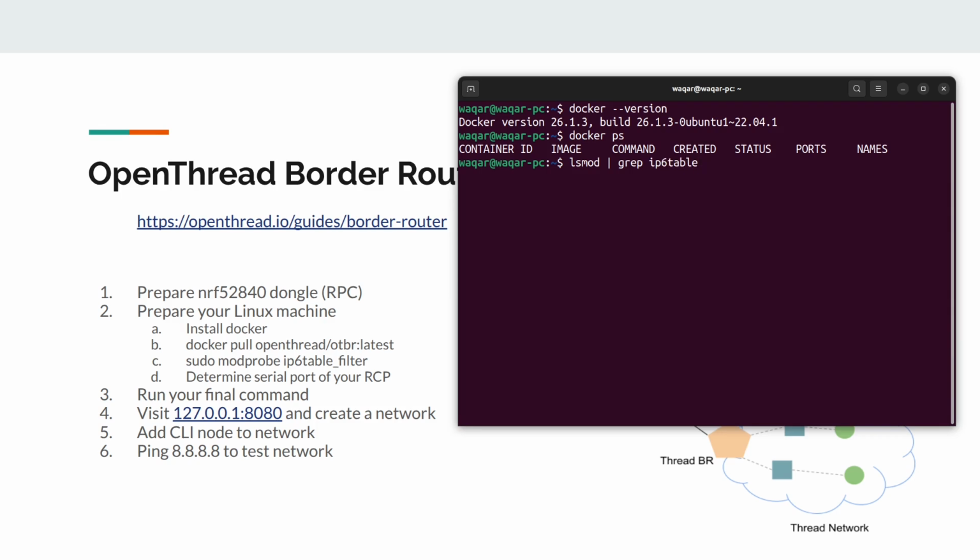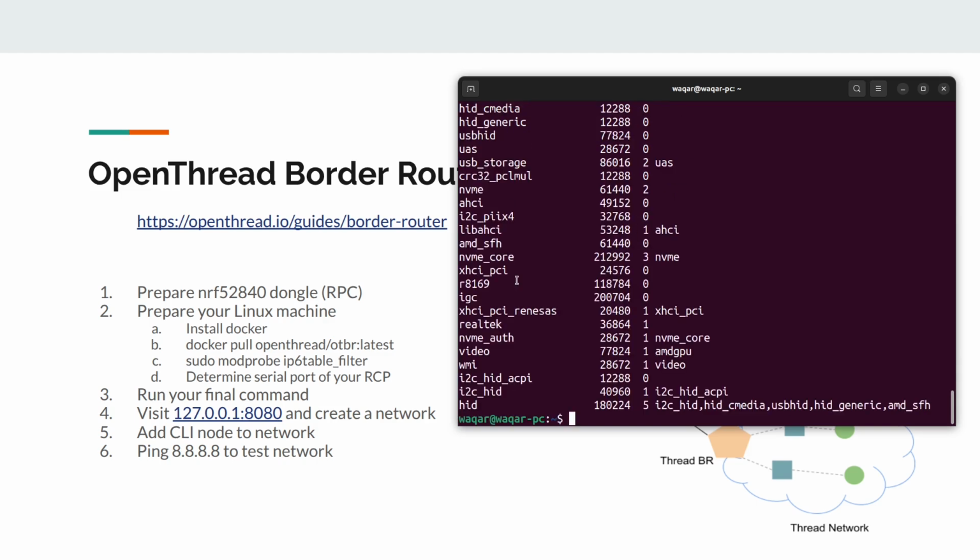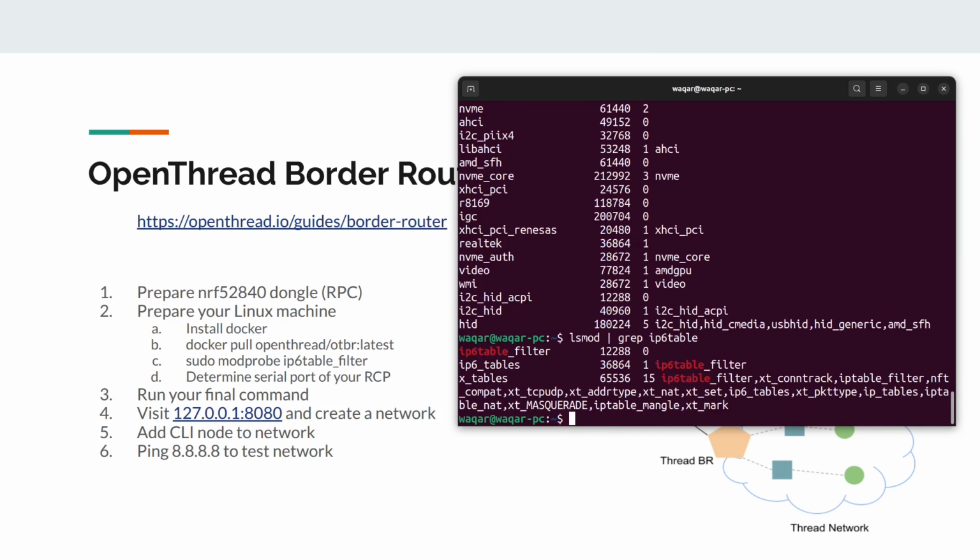If I do lsmod, it will give you a list of all the modules that are loaded. And if I do grep, then from this output it should give us only the lines that have this ip6 table. So let's enter, and as you see here, this one I already have loaded.